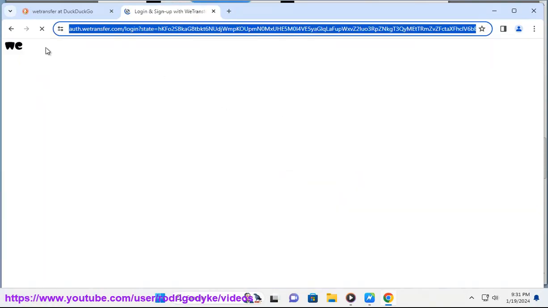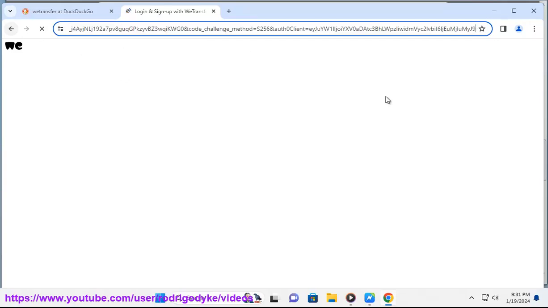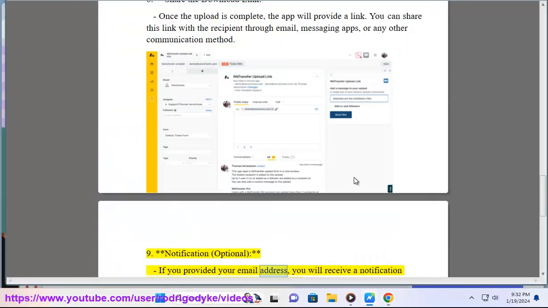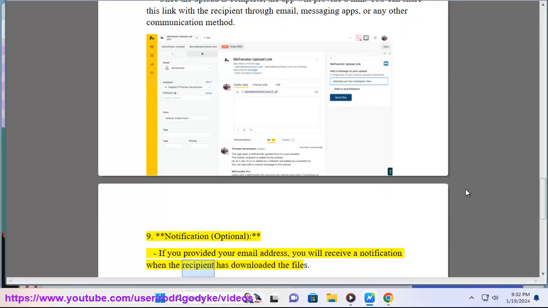8. Share the download link. Once the upload is complete, the app will provide a link. You can share this link with the recipient through email, messaging apps, or any other communication method. 9. Notification, optional. If you provided your email address, you will receive a notification when the recipient has downloaded the files.